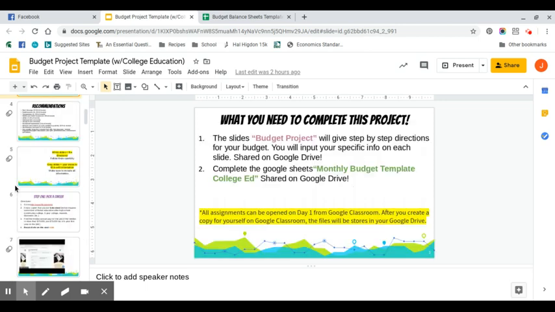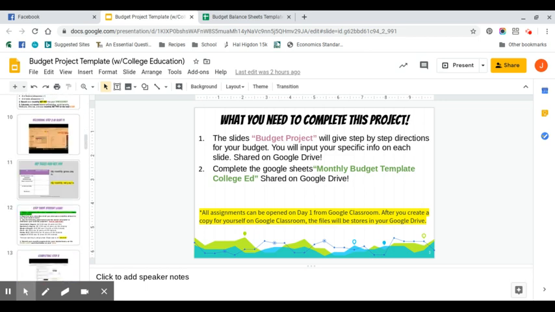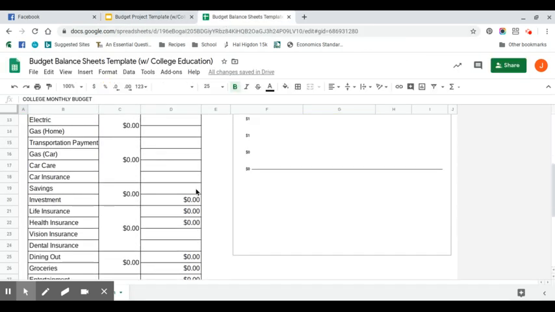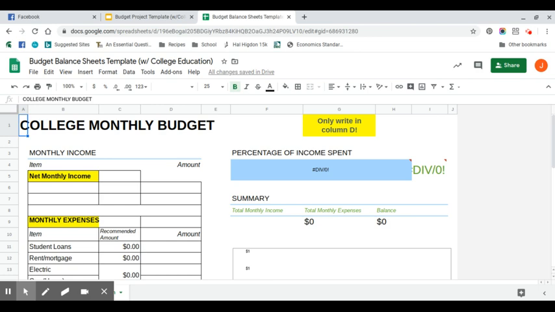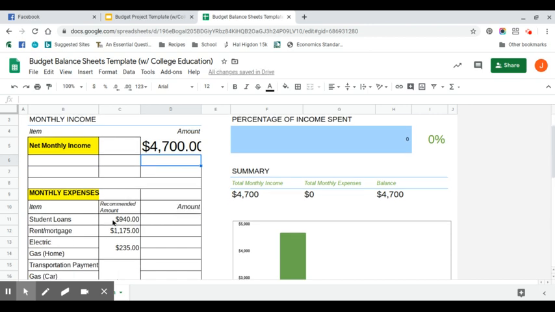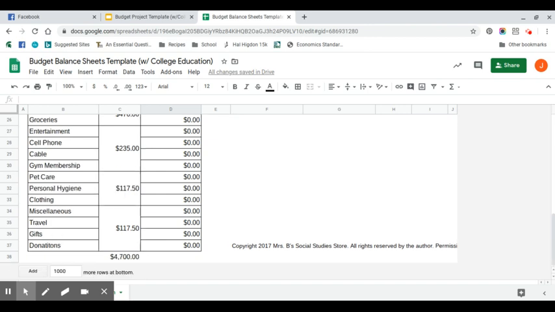So you're going to be filling out this PowerPoint, and the amount of money that you're putting on each slide is also going to be recorded in this spreadsheet. The only column I want you to write in is column D. Everything else, do not touch. The way it's programmed, if you figure out that your net monthly income is going to be $4,700 a month, it's going to automatically populate with how much I recommend you spend on different areas.